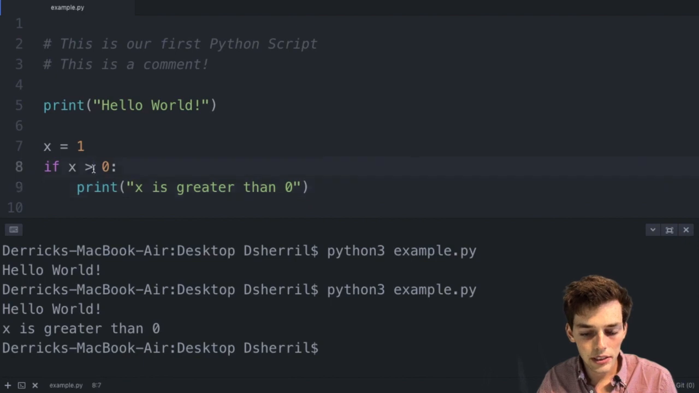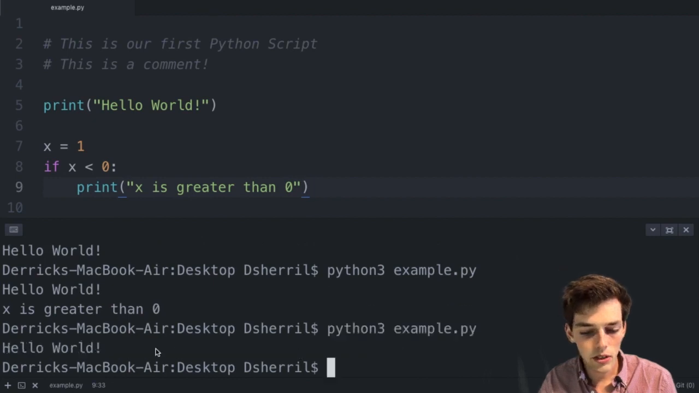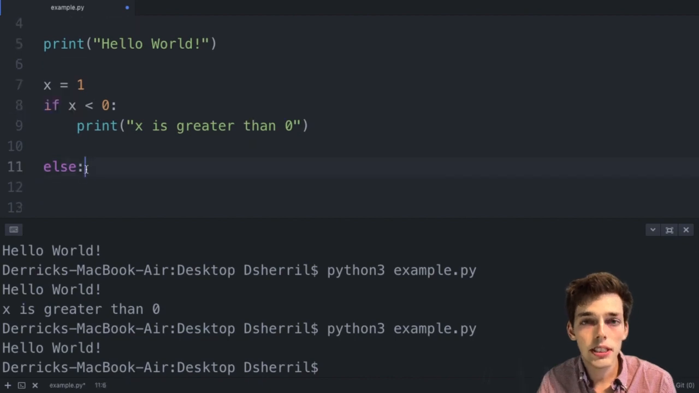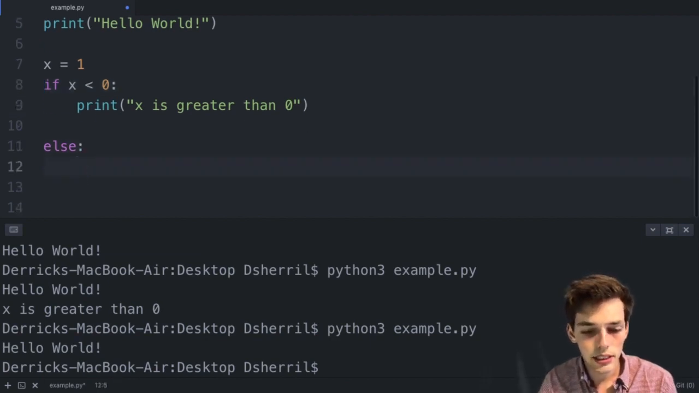We see that if we were to change this to a different logic statement, so x is less than 0, hit save and execute again, we see that we don't get the return in this case. But we can drop down and put an else statement. So else here we see is lined up with the if statement. That just means that this new block of code doesn't belong to this if statement. It's actually its own statement, but whenever we drop down to the next line, it should be indented, which it is. We see that anything we put here now belongs to the else statement.